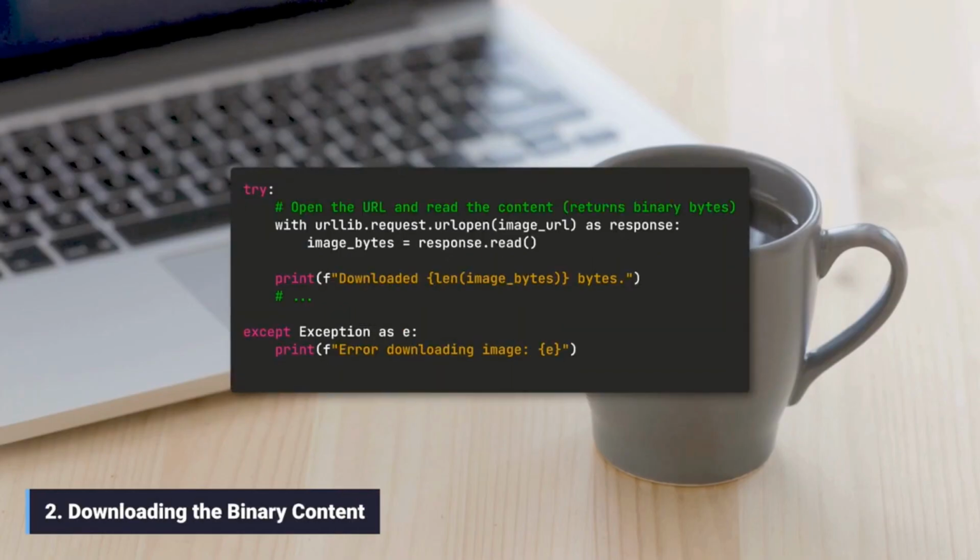2. Downloading the binary content. We use the with statement to open the URL and ensure the connection is automatically closed. We call response.read(), which returns the image content as raw binary bytes. Since it's binary, we do not call .decode(), which would corrupt the image data.